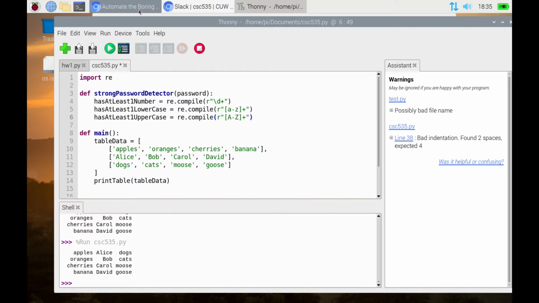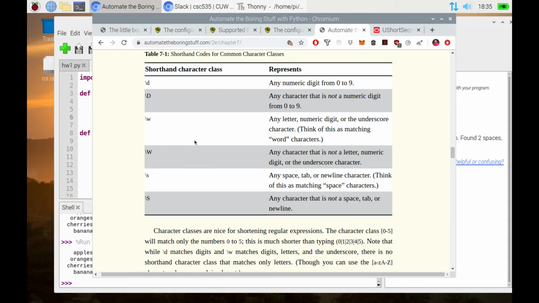All right, go back to our chart here. So a \W says any letter, numeric digit, or underscore character. So we might say those are legal characters in a password. Okay, so I want at least 8 of those. So I could write this a couple different ways. I'm going to write it in the most straightforward way. There's a trick where you can say I want 8 or more.